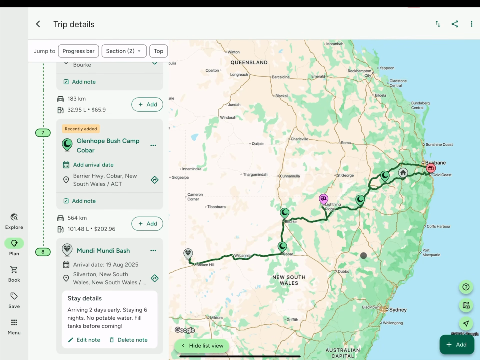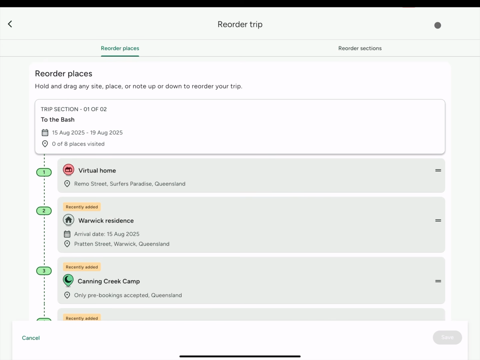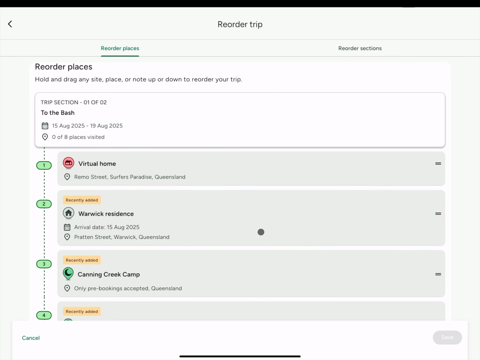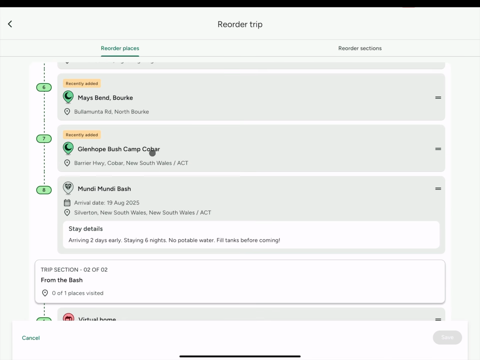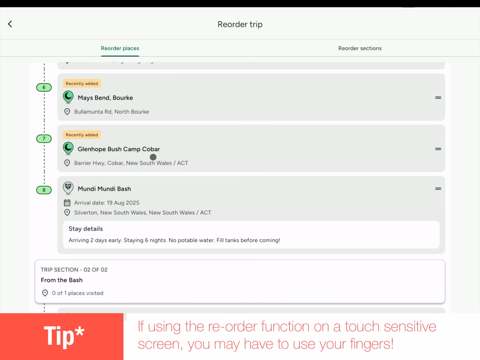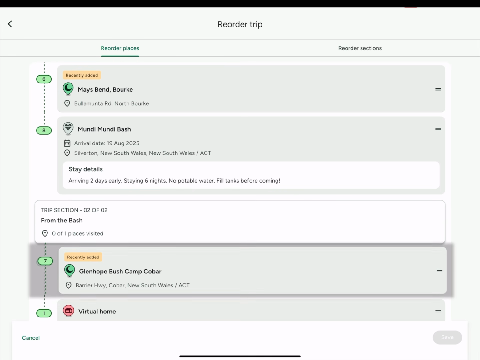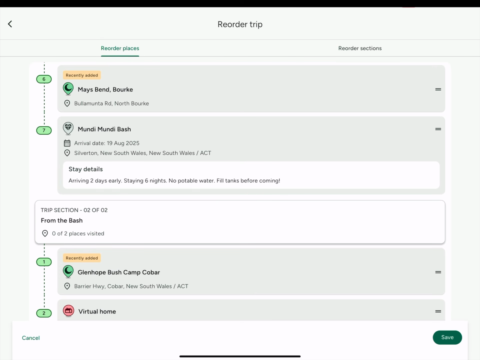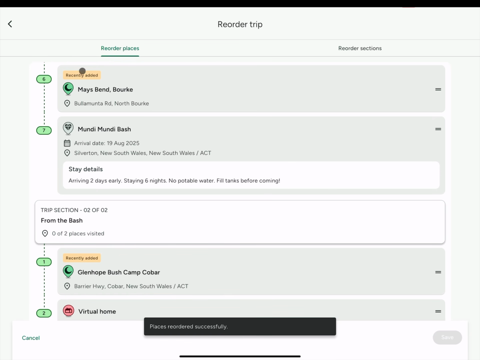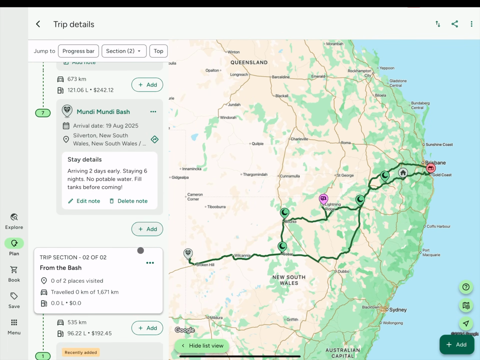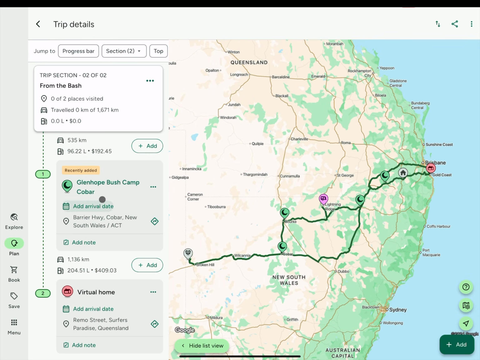While I'm building out my plan, I've realised that I do want to change the order of one of the sites. So the Glen Hope Bush Camp at Cobar that I was going to drop into on the way to Monday, I'm now going to move to the return trip. So I'm going to go into the reorder trip section. I'm going to go down and find the Glen Hope Bush Camp, and I'm going to click it with my finger because I can't use it with my mouse, and drag it down under Monday to change it to the return from the bash, and click save. All right, now I can go back. This time I can use my mouse, and you'll see it's now down here.